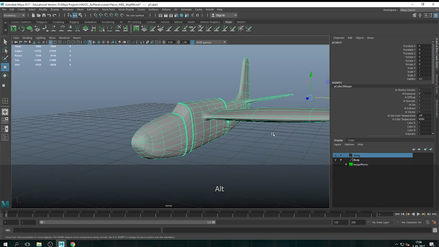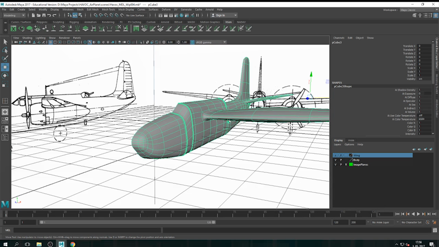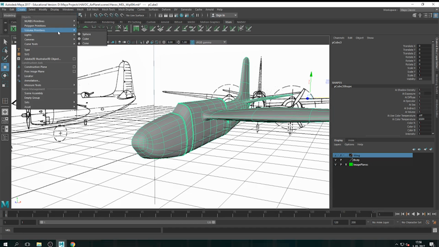Now let's say we're doing the engine. A lot of you already started with the engines. We're going to do them quite quick. So let's start with the cylinder.